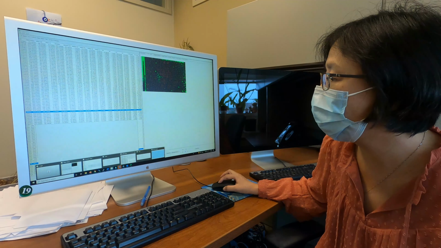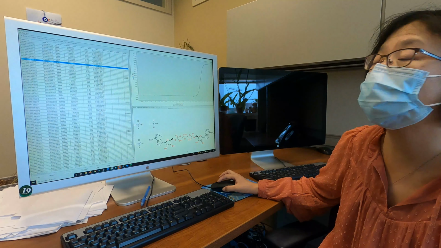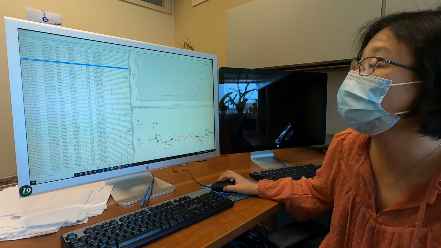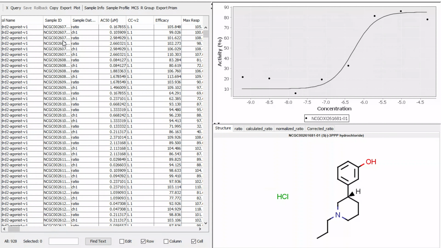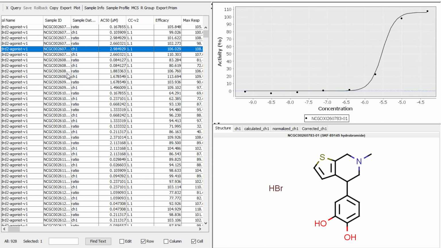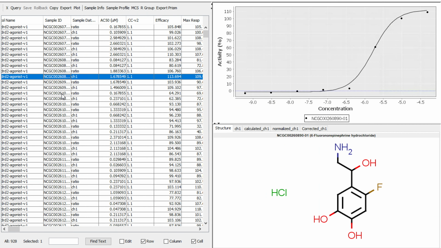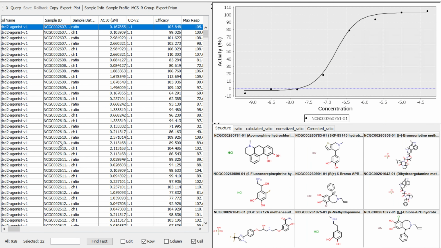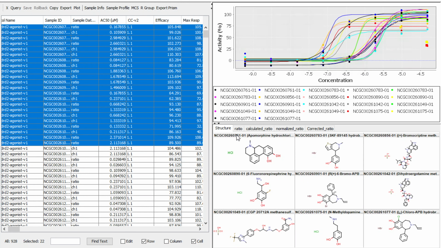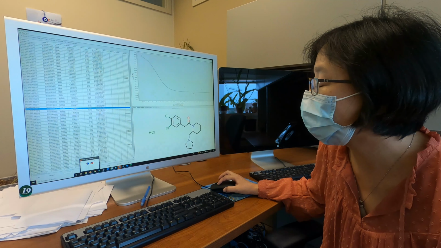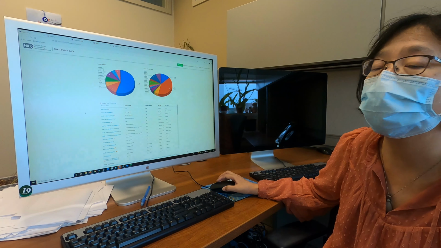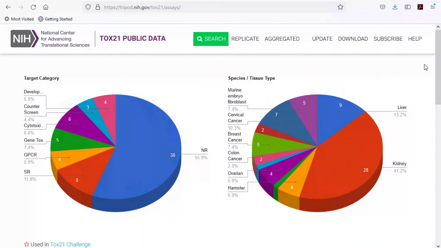After curve fitting, we use another Java client called the QHTS client to see the curve fitting results and the concentration response curves, just showing some curves and compound structures. So after we finished with the data processing and got the concentration response curves, we'll put the data into the public domain for the entire scientific community to see.